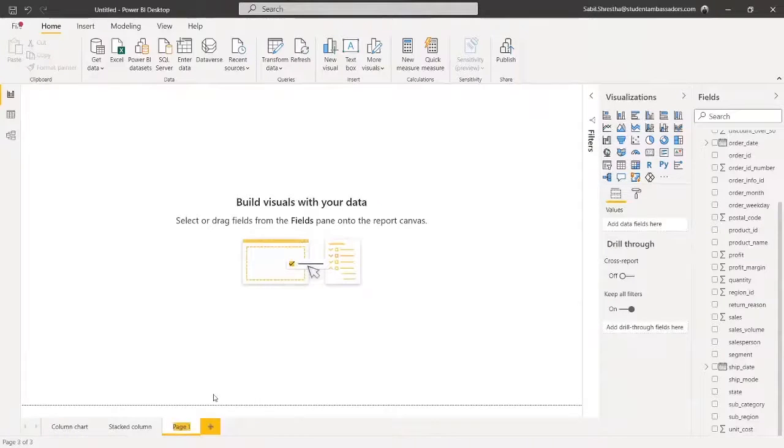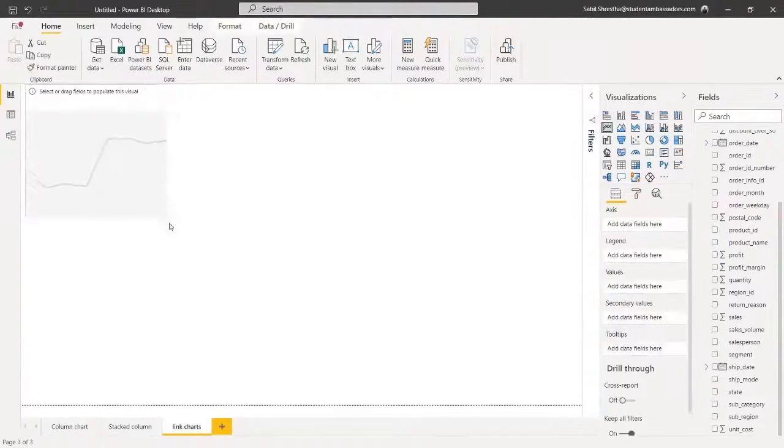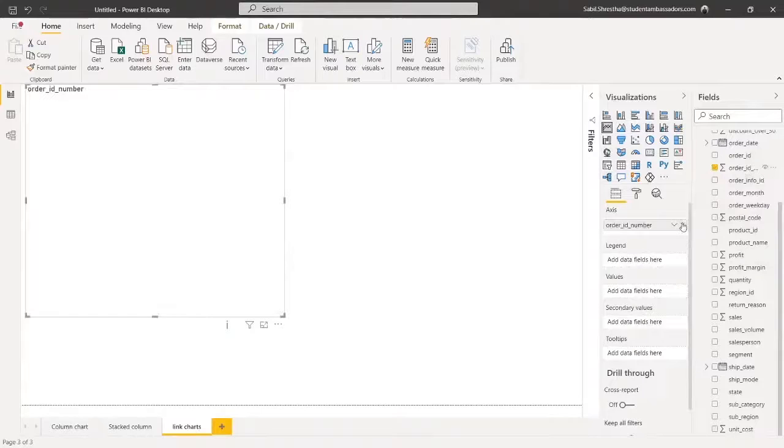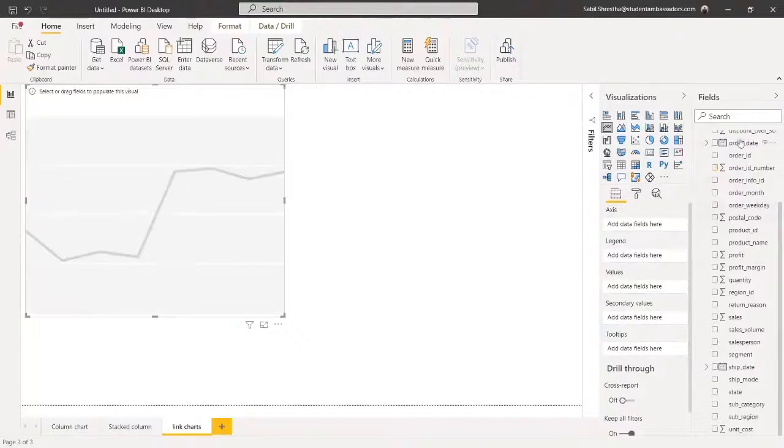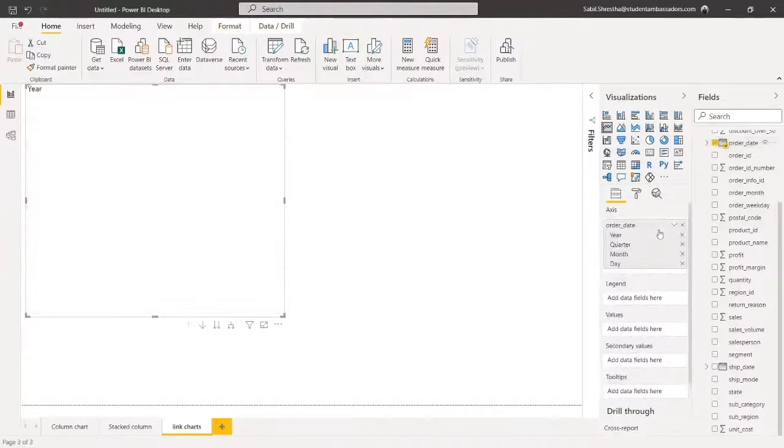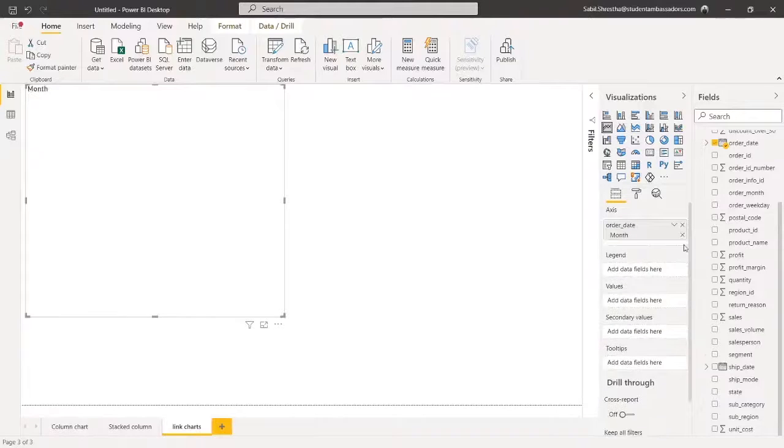So basically, line charts are those kinds of charts which show the growth. Okay, now let's add order ID. Sorry. Basically, the axis usually takes date, and here I want to show the growth of the company monthly. So let me cross the year, quarter, and day. And for values, let me add sales.